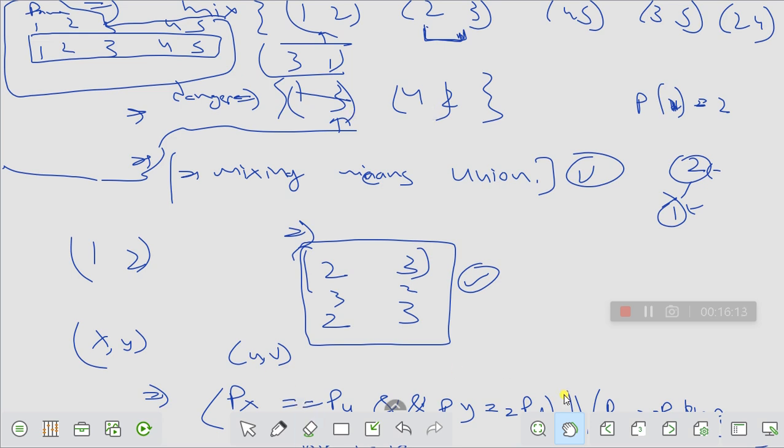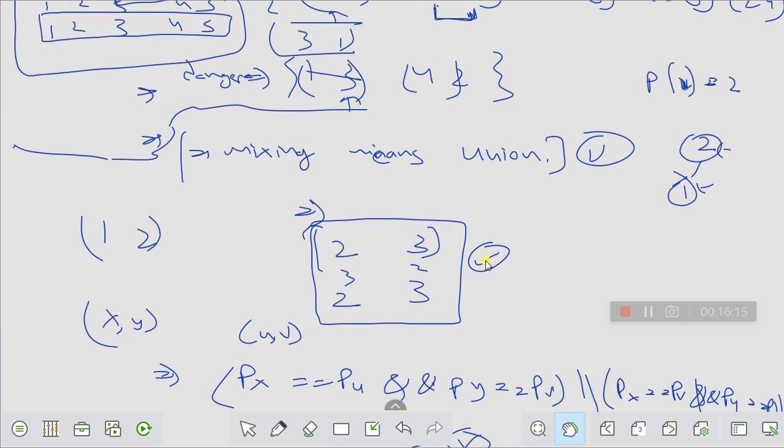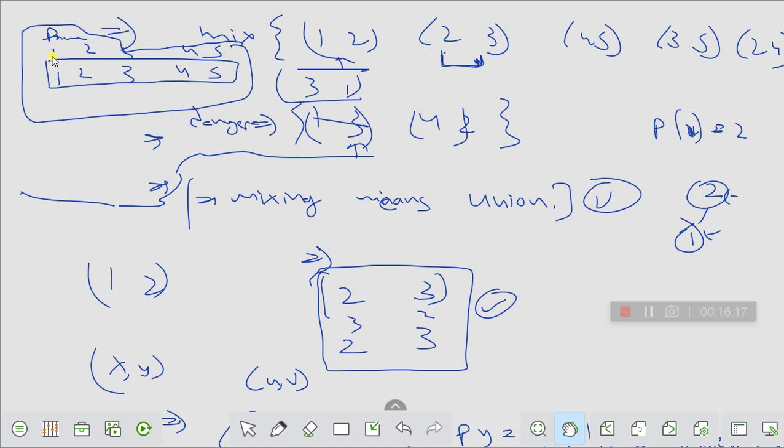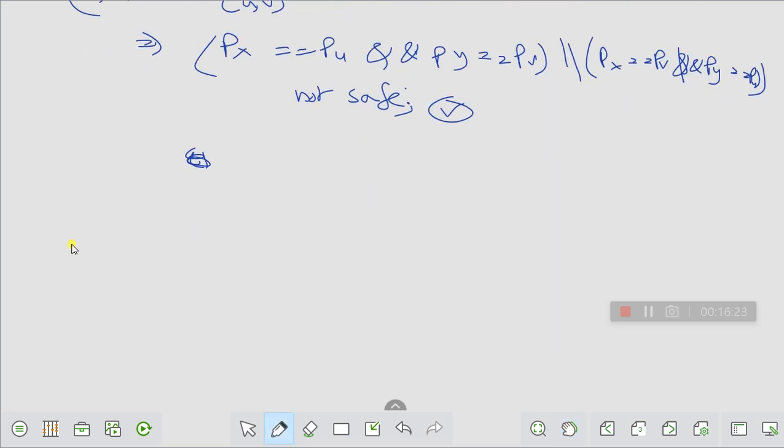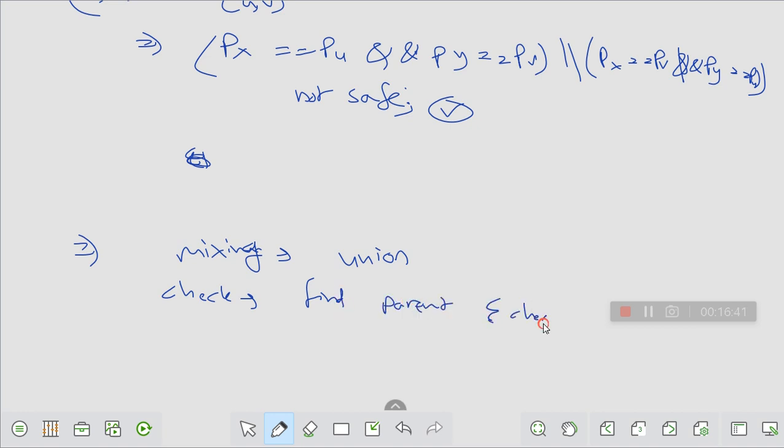So now I'm going to give you a brief explanation about how this union find algorithm works. But before that, I'm going to write that mixing means union, and check means find parent, and check. So how after finding the parent it is going to check is written here.